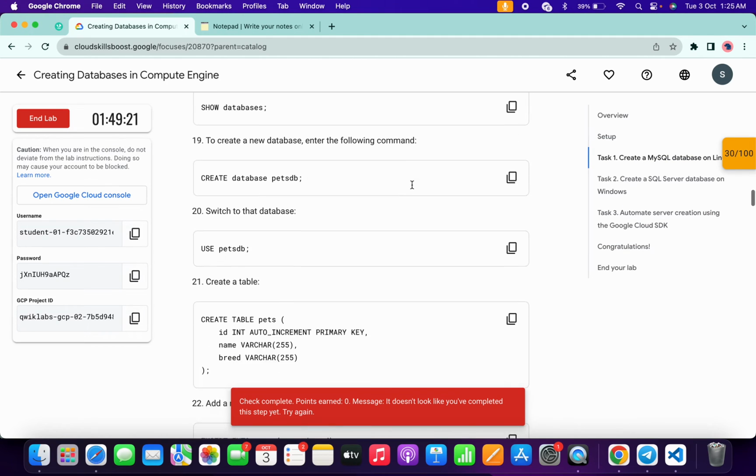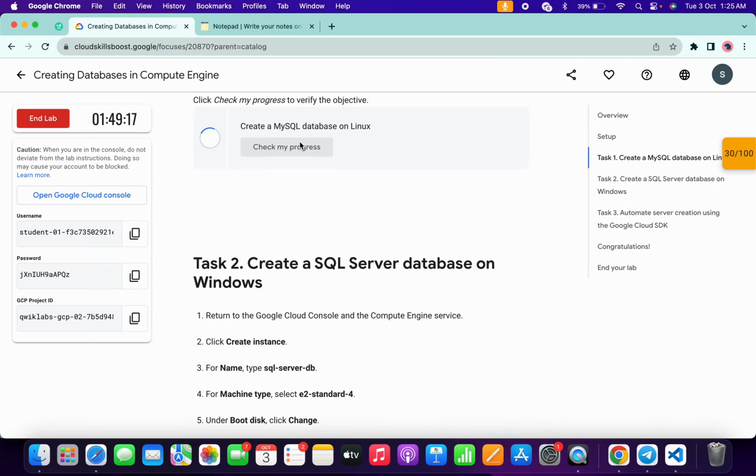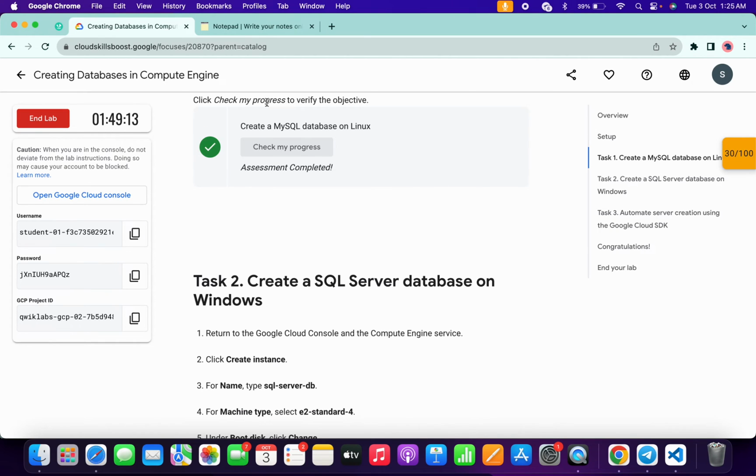Now if I scroll down and click on this check my progress, let's see if we get a green tick over here or not. Just wait. And as you can see, I got a green tick.